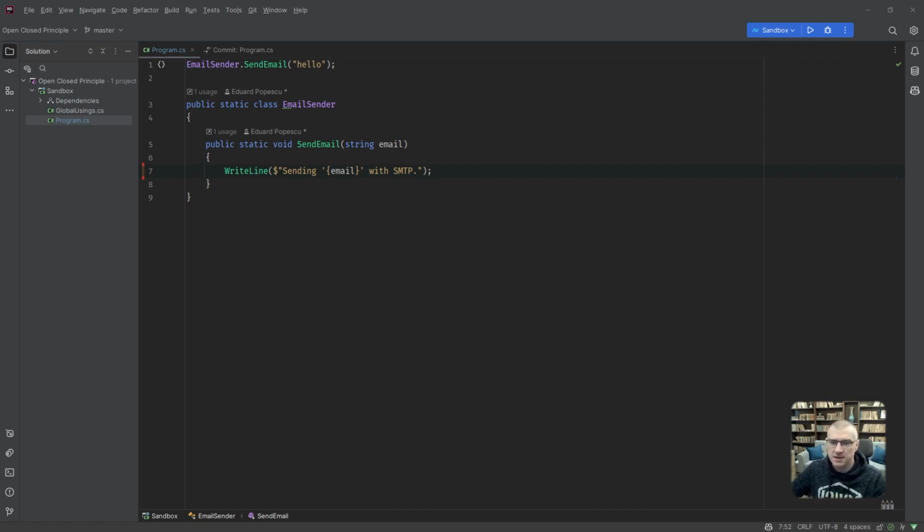Well, let me tell you the story. Your customer comes to you and says, "I would like my application now to send emails because 21st century." So you go and you write some code like this. You take the email and you send it through SMTP. Well, the client says, "Yeah, that's cool, that's lovely. However, Mondays are really special and we need to send them with carrier pigeons."